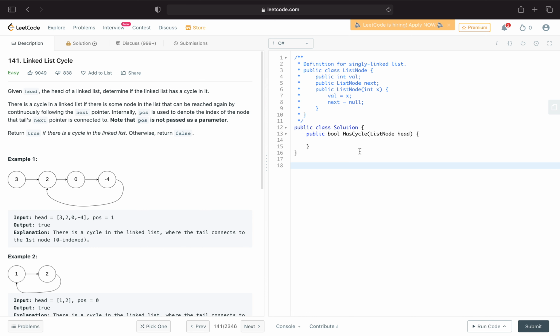Linked list cycle. We are given the head of a linked list, and we need to determine if the linked list has a cycle in it. This is just a description, you can read about that. The logic is we will look for loops. If there is a loop, we will return true. If there are no loops, we will return false.